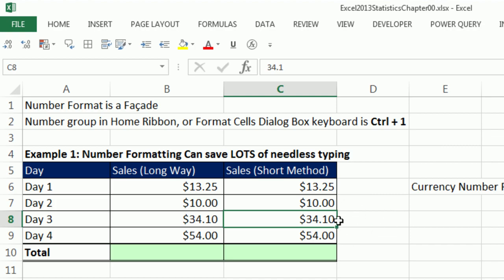It's a facade. Not only that, but how many characters do we have to type here? 1, 2, 3, 4, 5, 6. What got put in the cell? Even though we typed 6 things, only 2 things got put in the cell. So don't ever do it. It takes too long. We want to do things quickly.